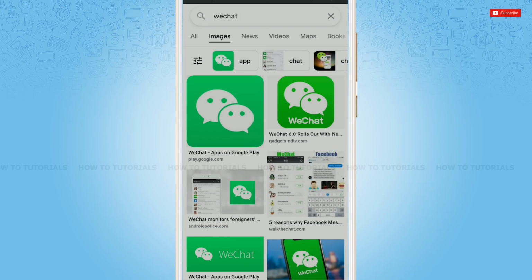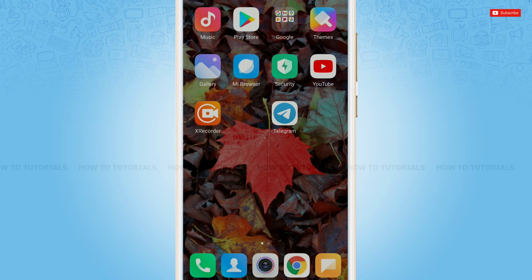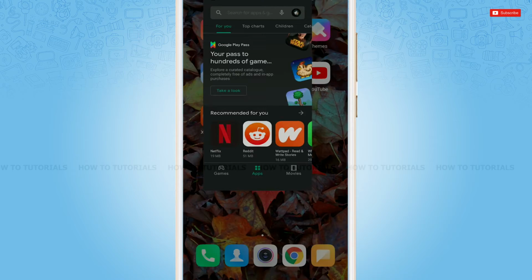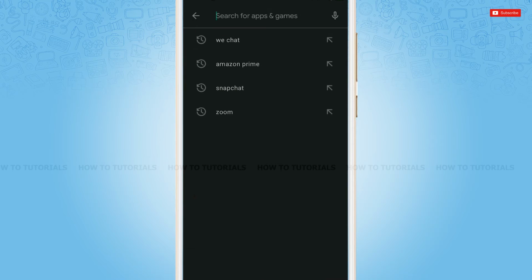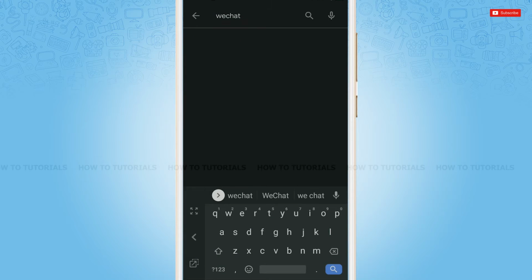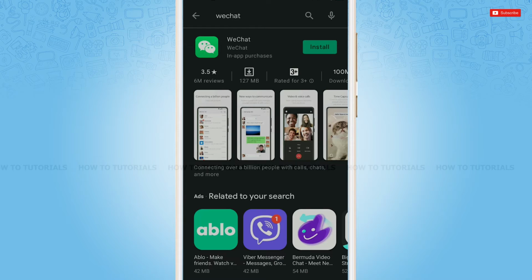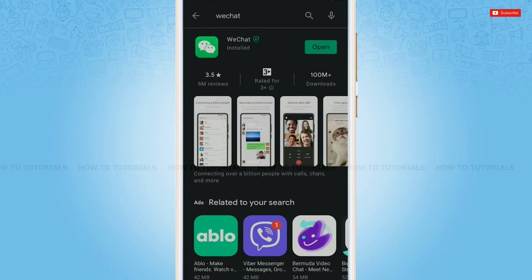So let's get this video started. First of all, you need to download the WeChat application from the Play Store. So go to the Play Store and search for WeChat. At the very top, you can see the WeChat application. Just aside of it, you can see the install button. Tap on install. As you can see, the WeChat application has been installed, so just tap on open.